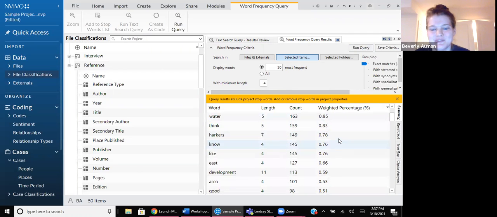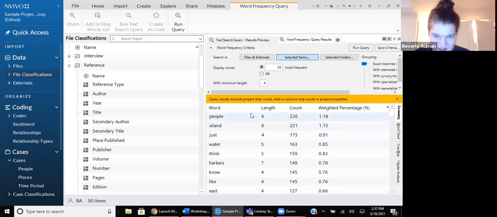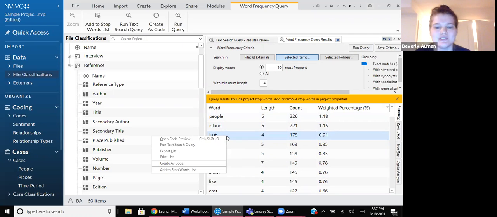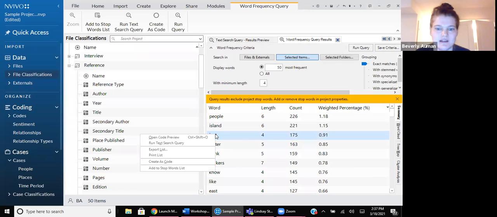So the 50 most used words, the most used word is people, and it's used 226 times. Island, just. If you get a word like just and you want to take it out just because it's not giving you any substantive data, you can just right click it and add a word to stop word list. So if it gets that word, it won't count it and it'll just throw it out. And it'll give you a different word from the next most used word.